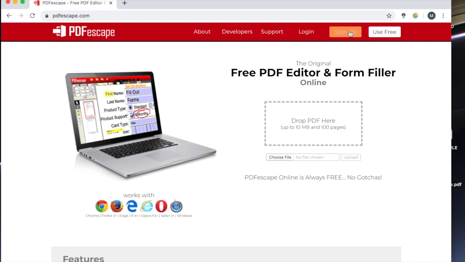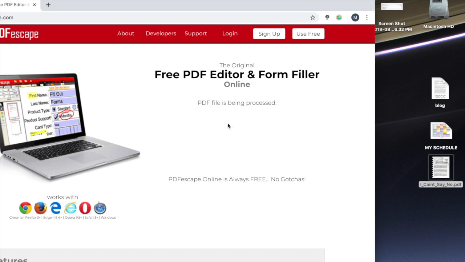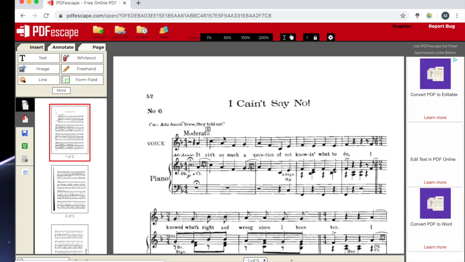So you can sign up and register and all that, but you don't need to. You can use this program for free, and somewhere on the website it says, this will always be free. That remains to be seen, but for now it is free. So I'm going to start. We're going to use, for our purposes today, this classic from Oklahoma, I Can't Say No. I'm just going to drag that file in here, and now it's loaded into the program.